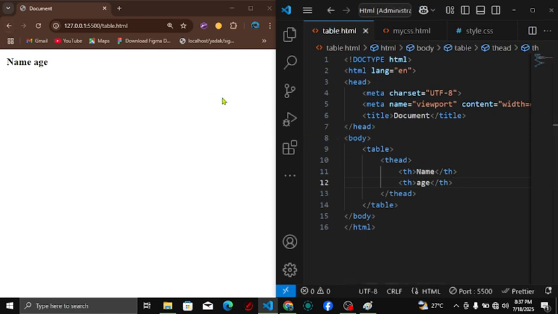So now these are the two things we want to be getting, right? You can add more. You can add name, age, and phone number, right? But for this one, we're just going to be using name and age. So that's for the thead. Then we move on to the tbody.